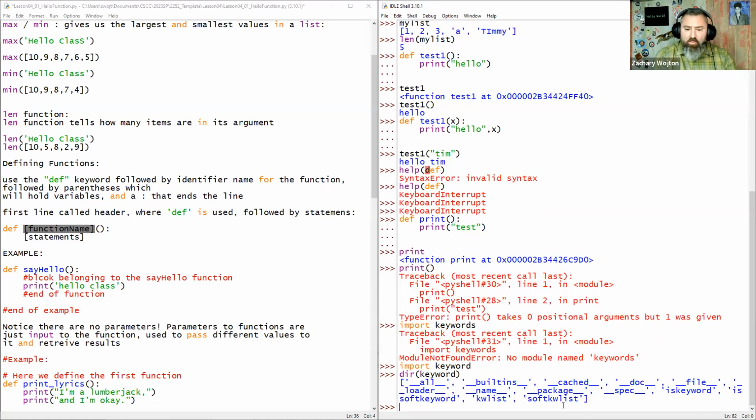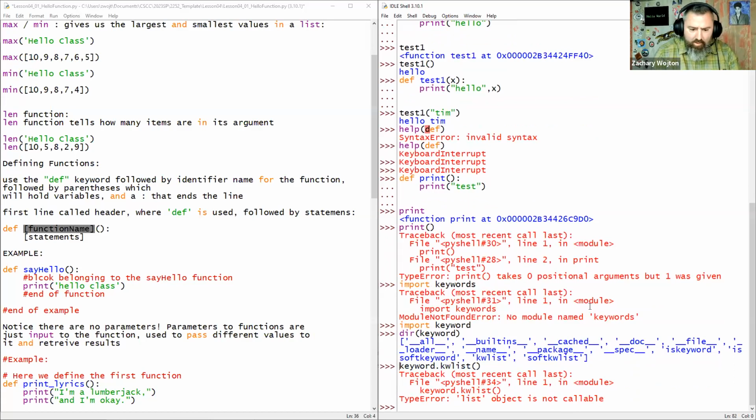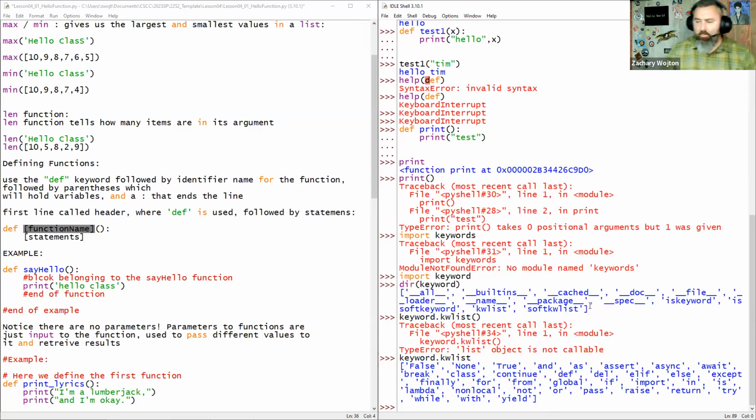There's something called kwlist. So now if you go keyword.kwlist, oh, didn't like that. How do I call on it? Anybody know? Just like that. And these are all your keywords. I think there's 30 some. How could I count these? Exactly, Logan. Good job.